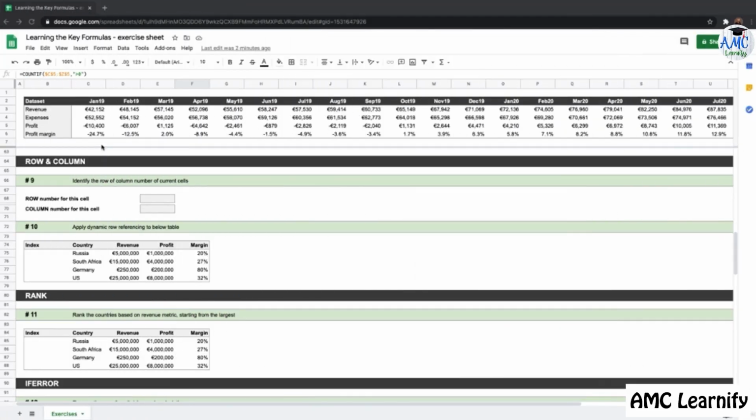In the next set of formulas, we'll explore the row and column functions. These formulas are inherently straightforward and simple, yet they can prove incredibly useful when applied correctly in the appropriate contexts, which we'll explore later on.